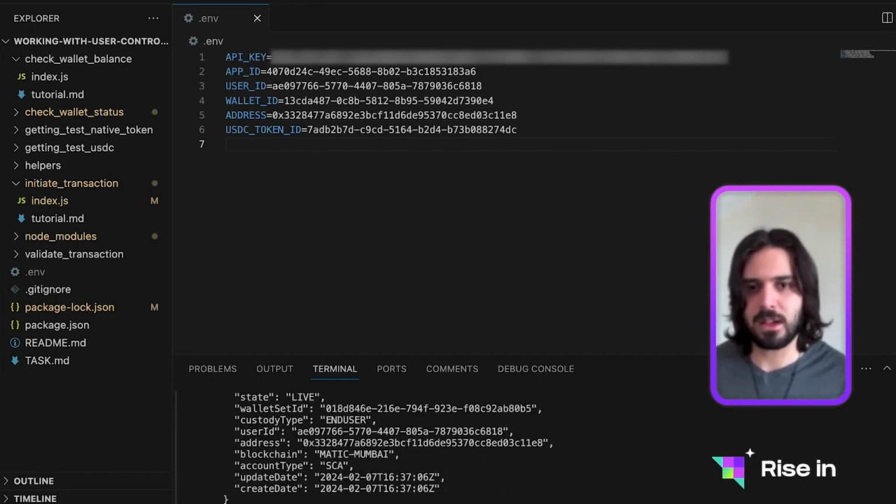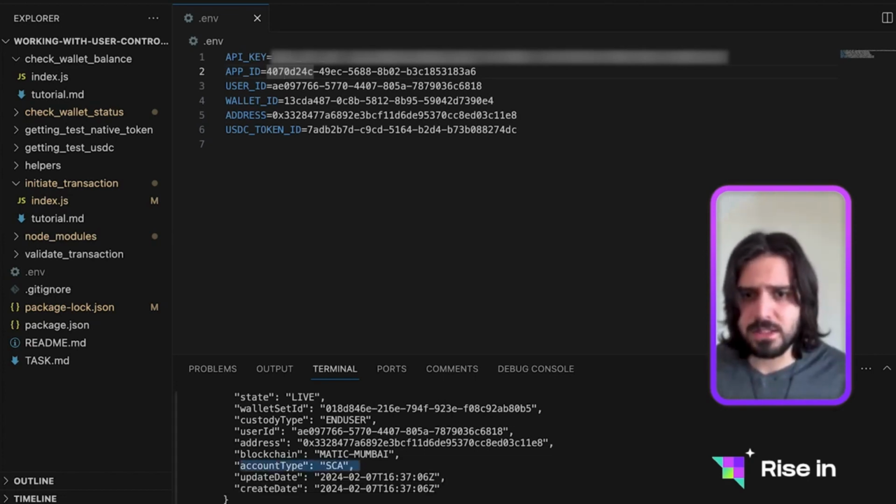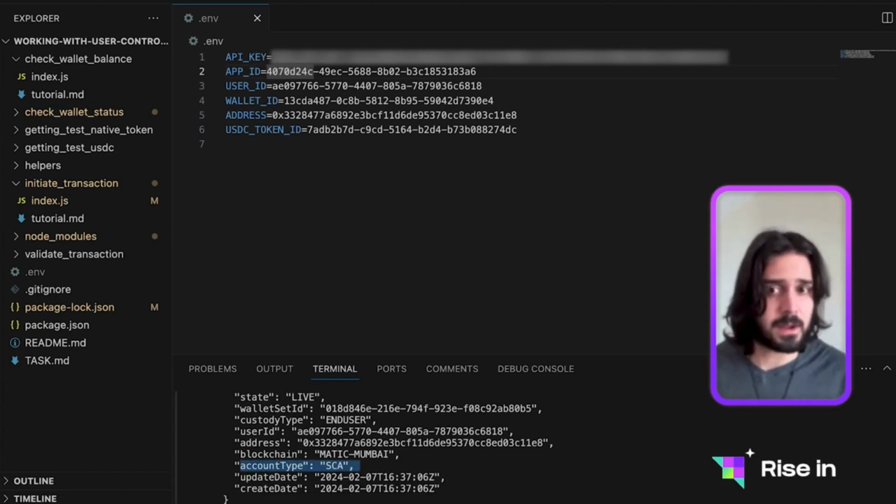I have my wallet ID here. I have the state, which is live. I have my user ID. I have the address. This is the address of the wallet. So this ID will be the wallet ID here, and the address will be the address here. And now we have all the necessary information: API key, app ID, user ID, wallet ID, address, and USDC token ID. Just notice that account type is smart contract account and the blockchain is the same.